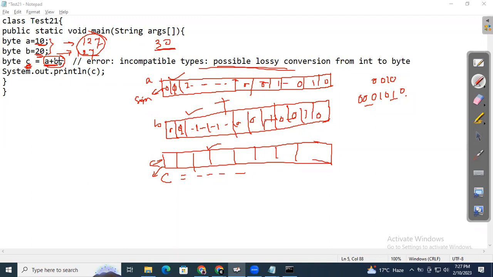Now it is 10 and 20, it is fine. The compiler is not understanding the values 10 and 20. The compiler is understanding a and b. a and b can be any value. So it is giving this error.